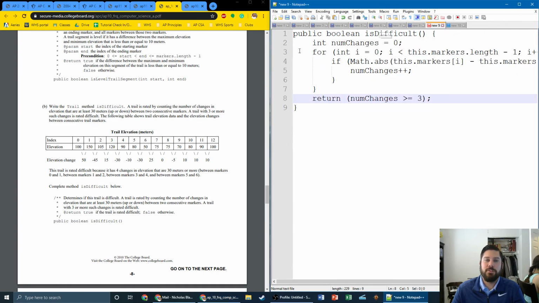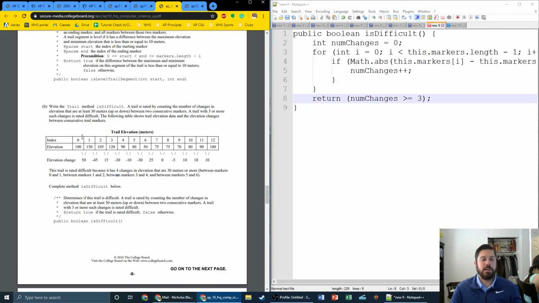All right, part B for this one is a method called isDifficult. isDifficult is trying to keep track of if the trail is changing, like up and down, up and down, up and down. So what we want to keep track of is the number of changes in elevation. If it goes from a positive elevation change to a negative elevation change, that's a change. So we're going to keep track of those number of changes, and if the changes in elevation are at least 30 meters up or down between two consecutive markers, then if it has 3 or more of those changes, it's rated difficult.